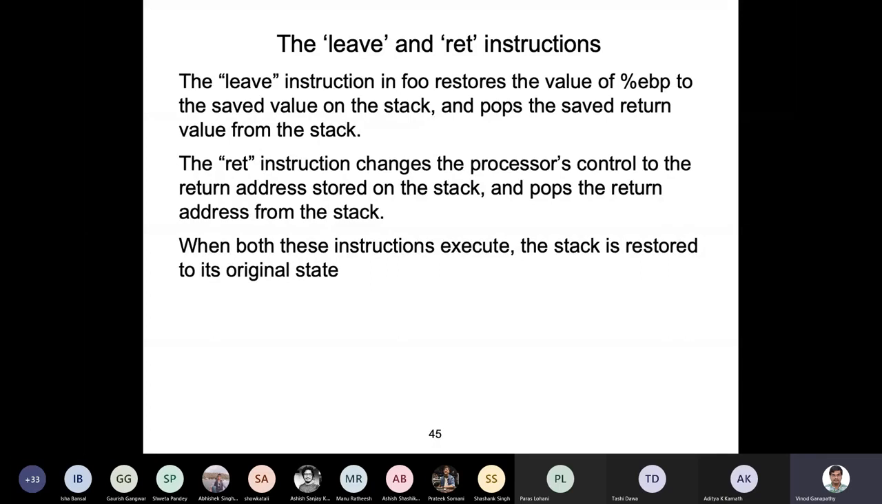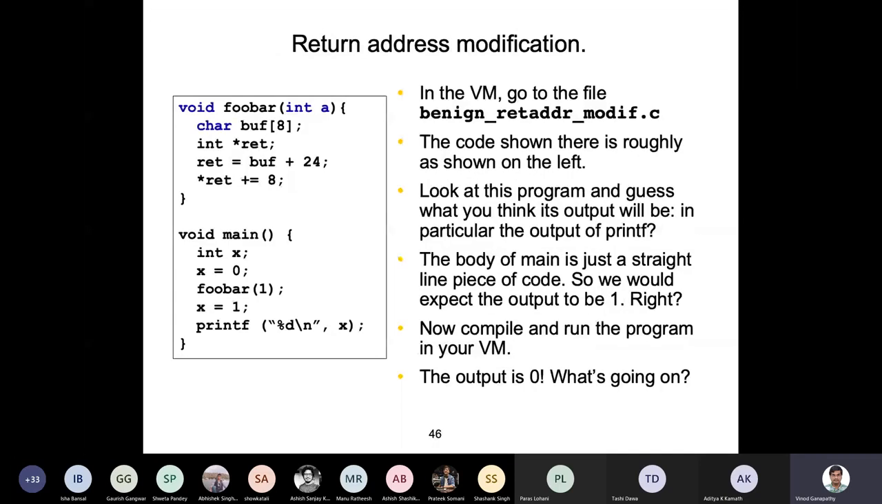All right, so now what we'll do is we will actually play with a fun example, and I will switch control over to this virtual machine, and we will see the power of return address modification. Okay, so let's look at this program on the slide for just a second, and then we will switch over to the virtual machine. So what you see are two functions in front of you, right? And these are implemented in this file called benign_return_address_modif.c on the virtual machine. We will switch over in just a second. So the code shown there is roughly what is shown on the left here.